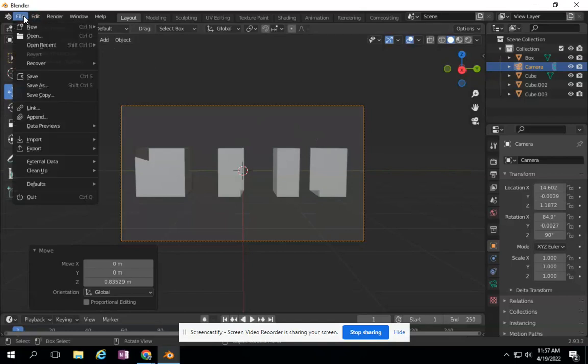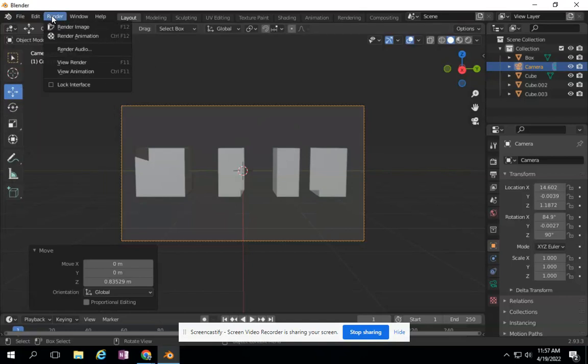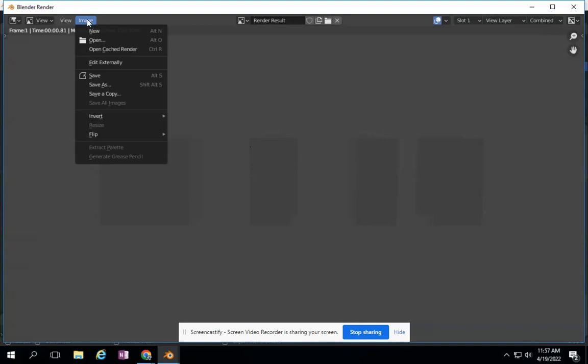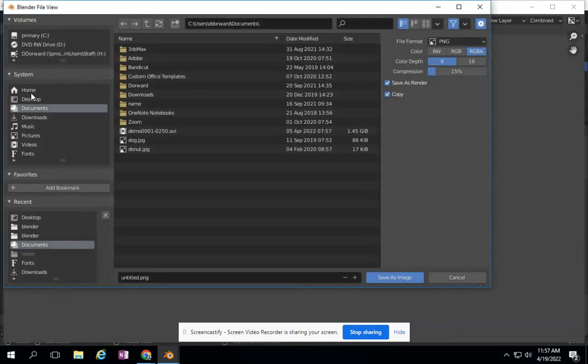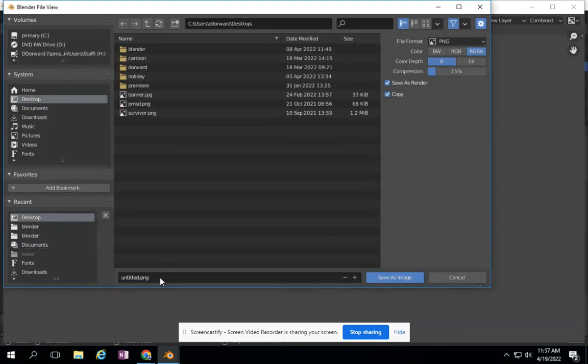It's not a general save as. To take the picture, I've got to go to render image. It shows you again what the image is going to be of. I didn't add any color, so it's kind of boring. But I have to go to image, save as. I want to save it to my desktop as boxes.png.